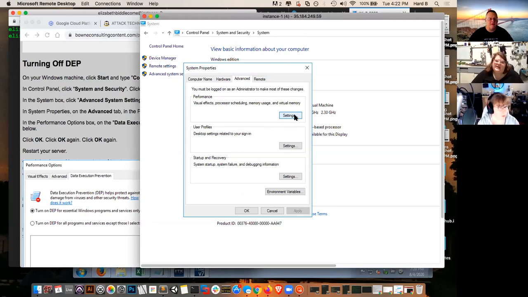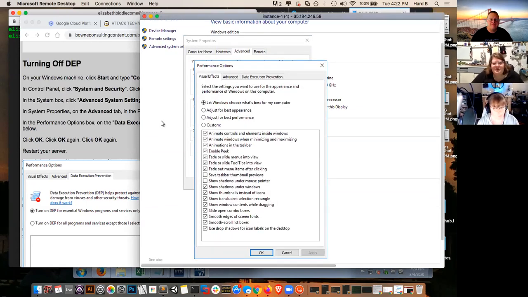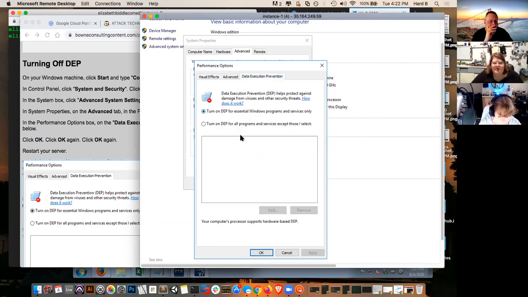We will go ahead and click on the Settings button inside of Performance and go down to make sure that Data Execution Prevention is turned off. That's going to be in this third tab here. We will click on the tab. As we can see, good thing we checked because, oh no, mine is off. It's a little confusing. They've changed the way this interface works. So in this case, you should have the first radio button selected rather than the second one.